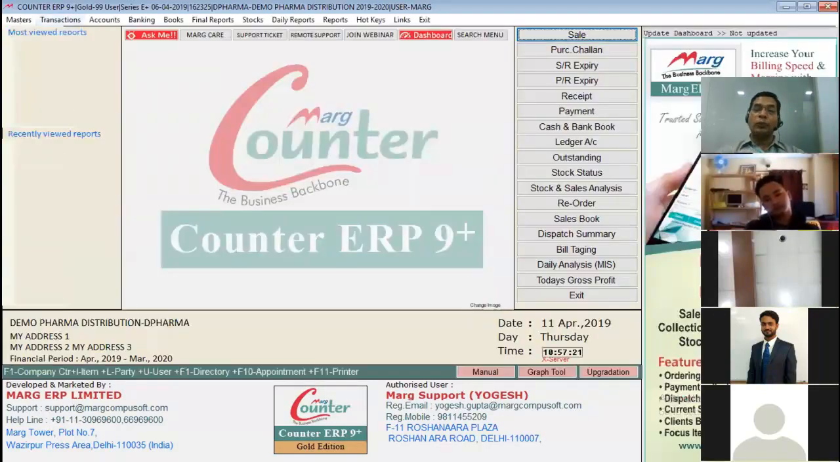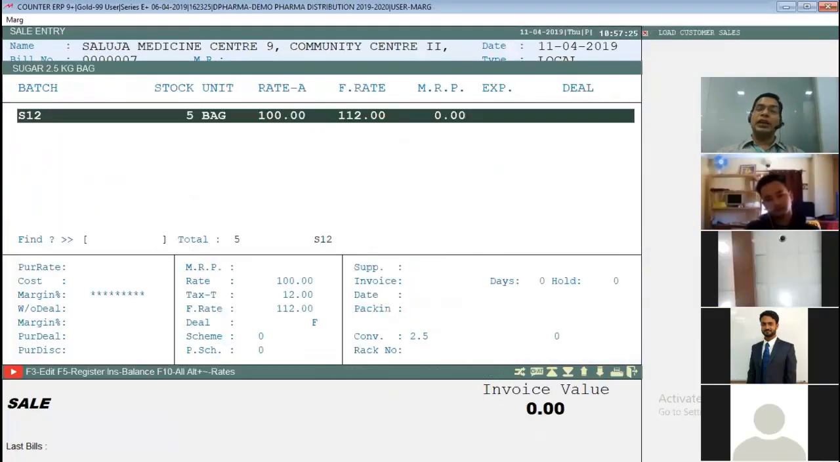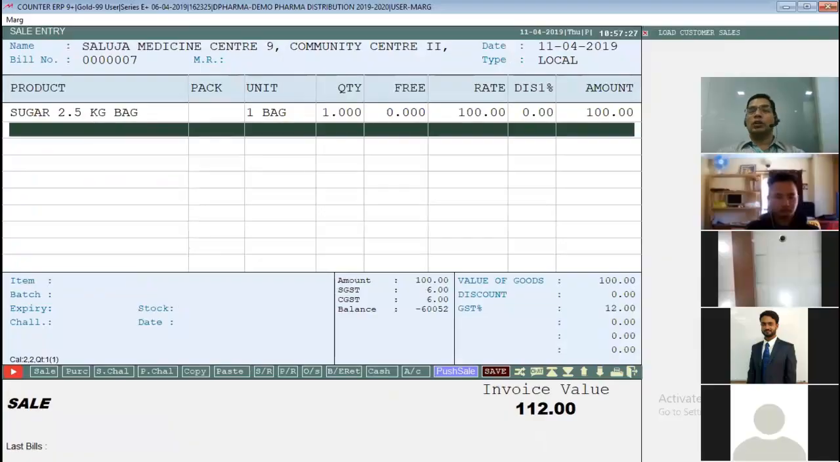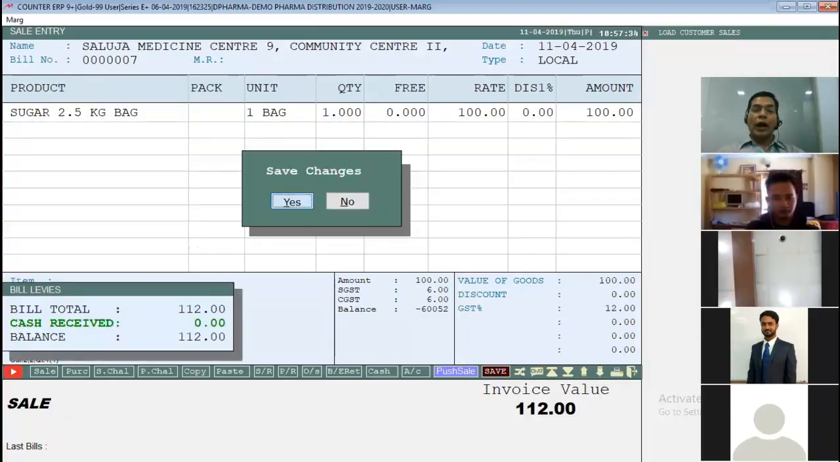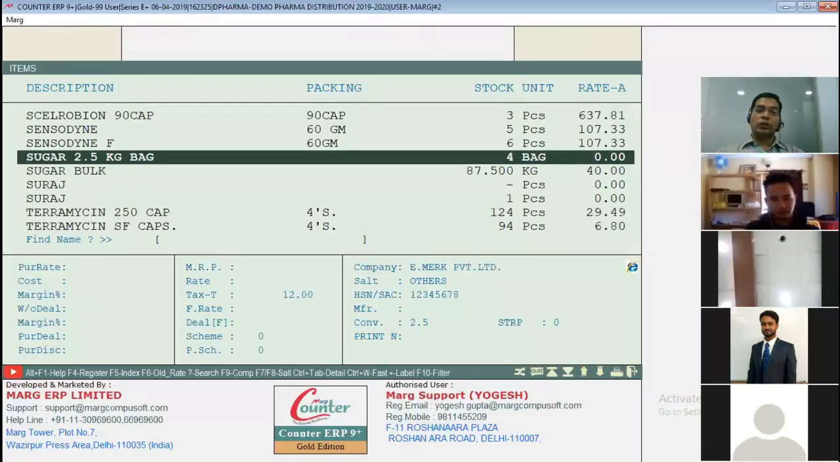So whenever I do billing, I need not select the kg. I'll select the bag. 1 bag. Look, sir. Automatically 1 bag of 2.5 kg sugar has been billed. Now I would not get it in kg. Now I'll be getting 4 bags of sugar. This one is 2.5 kg. I hope it is pretty clear to all.